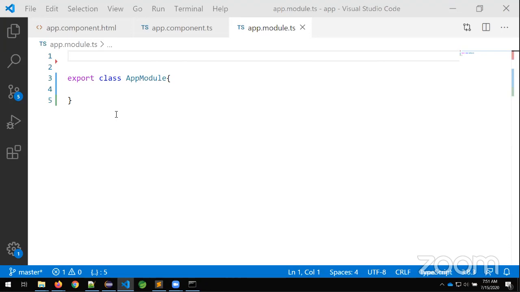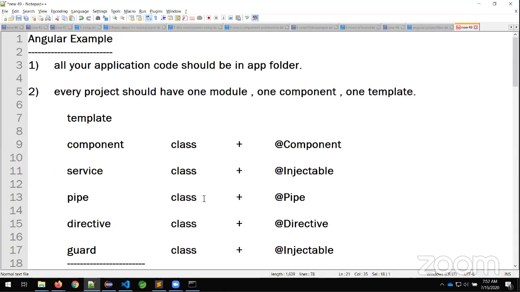Guys, what is the decorator I should use for my module?